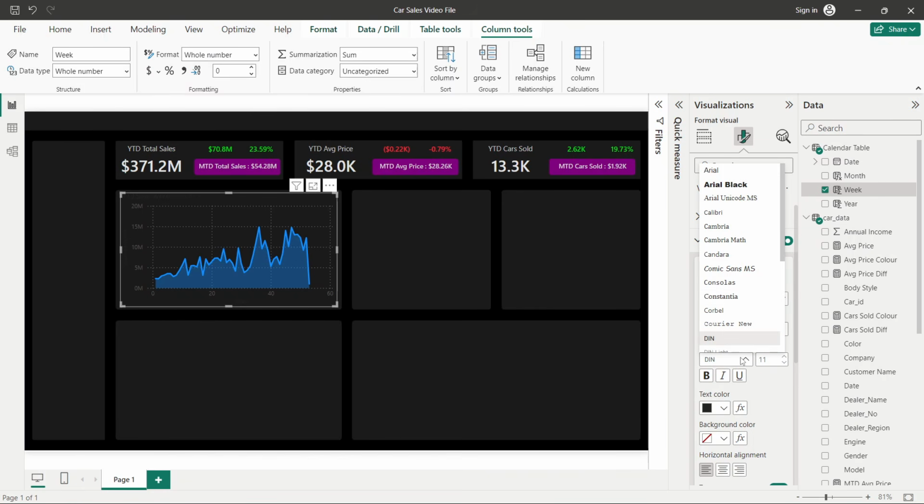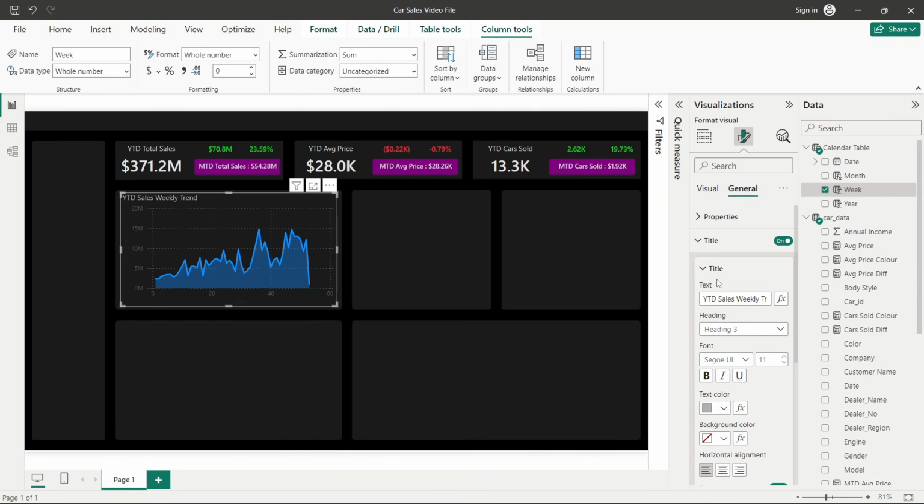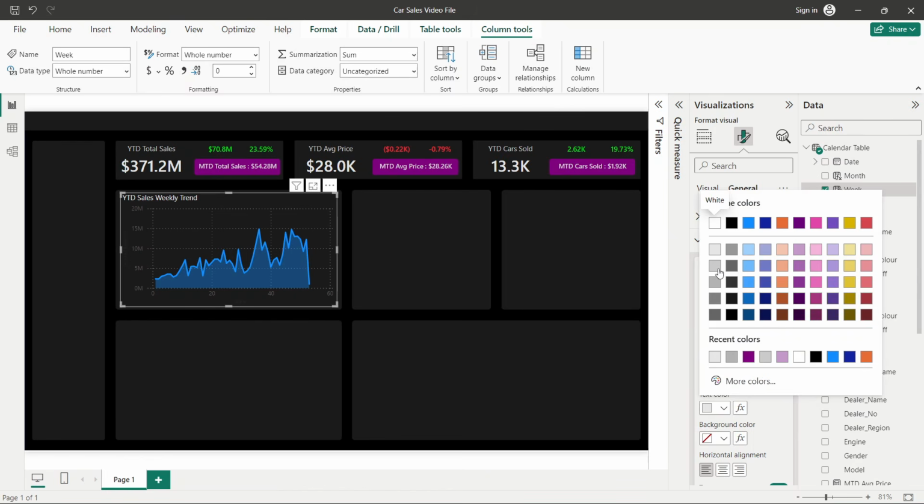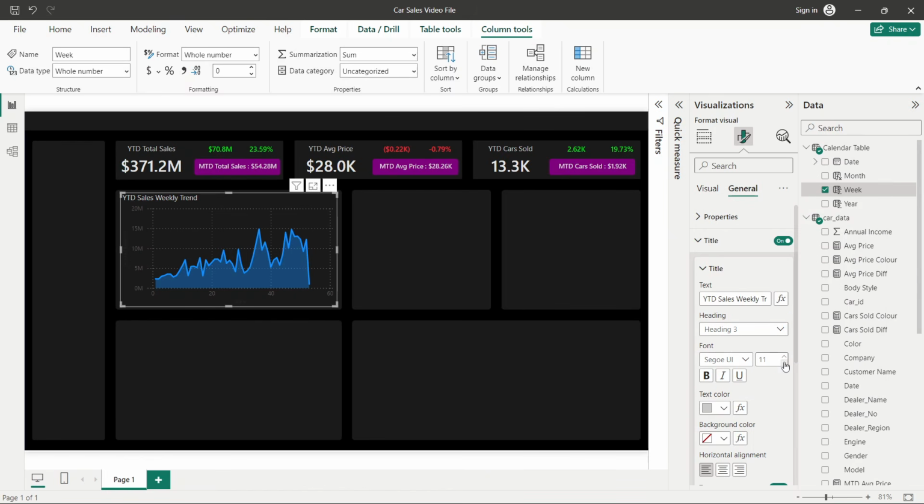11 is the size which we are going to use, and we are going to use the font Segoe UI. Okay, and the color will be white, or we will just take this particular one, or this one. Okay, so year to date sales weekly trend, and 10, or okay, 11 is fine. All right, so now we will do our next formatting quickly over here.